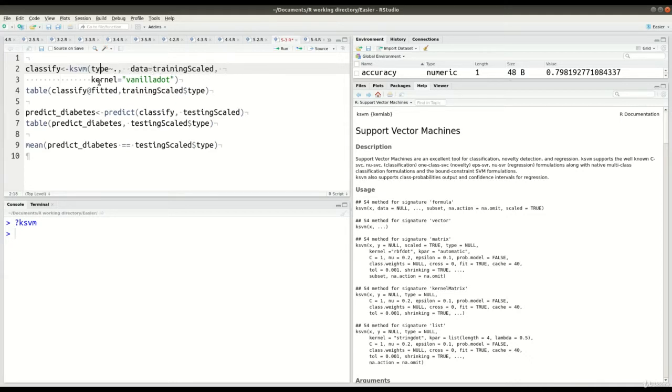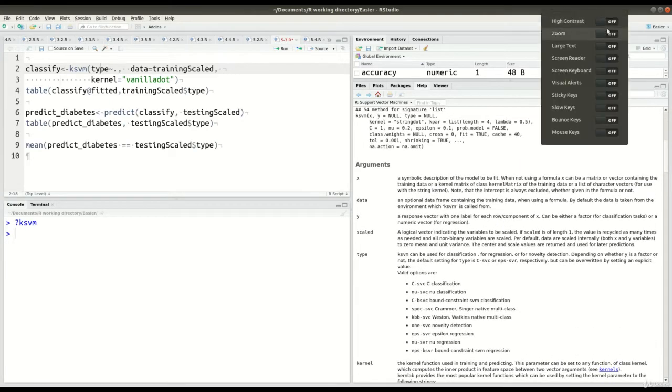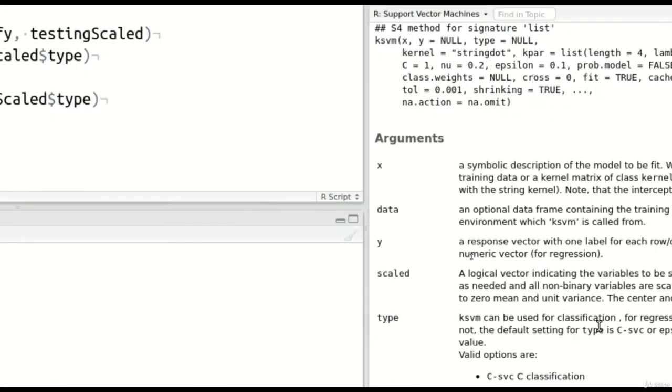In this third line, in line number 3, we have the kernel. Remember we talked about the kernel trick, where it will make features to try to better predict everything. There are many different types of kernels. In this particular video, we're going to use something called vanilladot kernel, which essentially is a linear kernel. And now I want to talk about over here off to the right, so let me zoom in so we can learn more about these kernels.